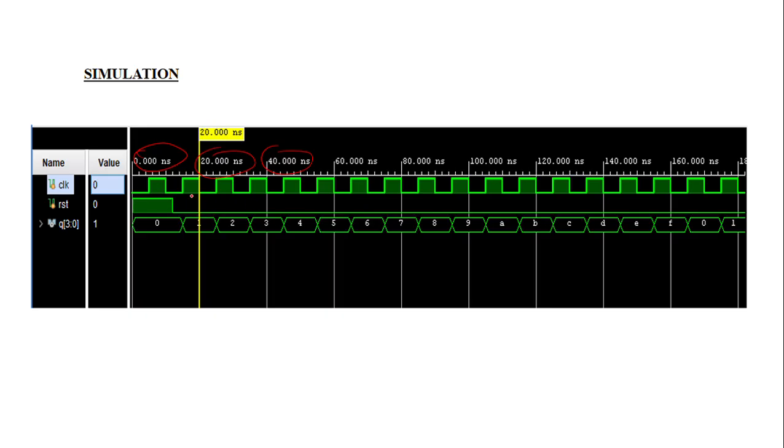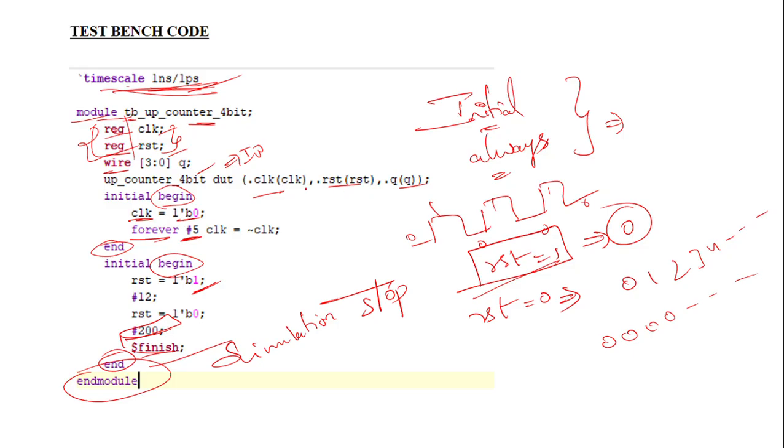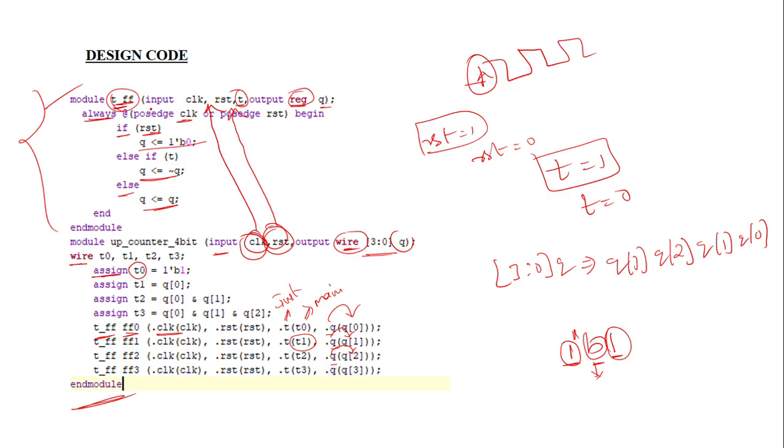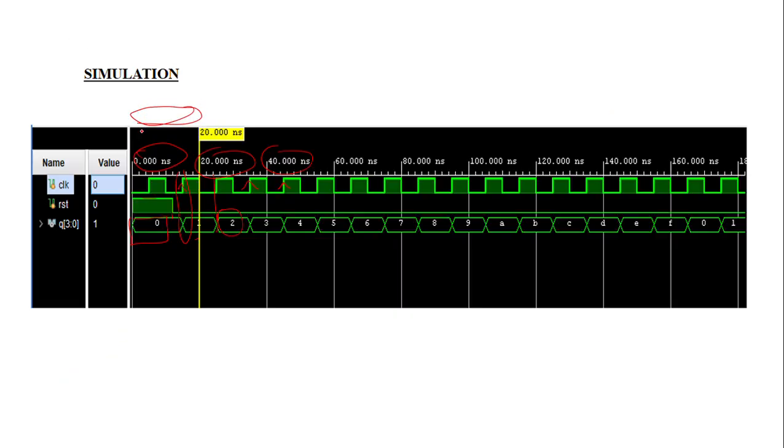This is the clock; every 5 nanoseconds it is going to toggle like this. If your reset is equal to 0, the value is going to be 0. For the next step, it is going to see this passage of clock. At this point it is 0, and on this passage of clock it is going to change. Why only on the passage of clock? See here in the design code, you said that for every passage of clock. That's why, for every passage of clock, your output is going to toggle.